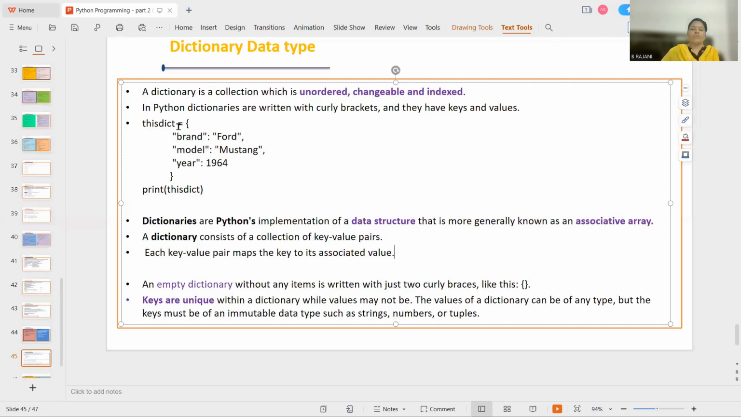For this dictionary, three key value pairs are there. So dictionary is a data structure which holds associative array type of data. Dictionary consists of a collection of key value pairs. Each key value pair maps a key to its associated value. Keys are unique, but values may not be unique.